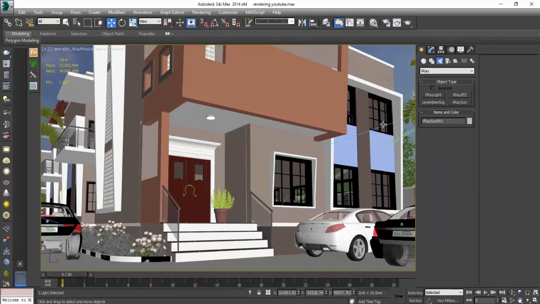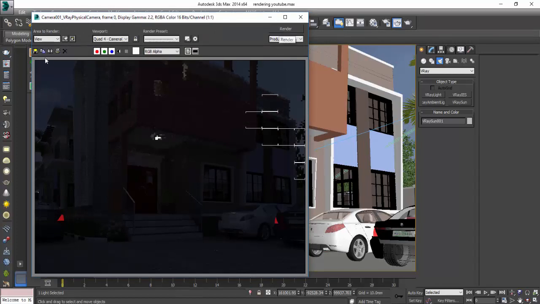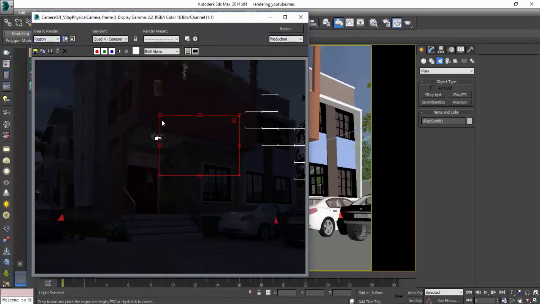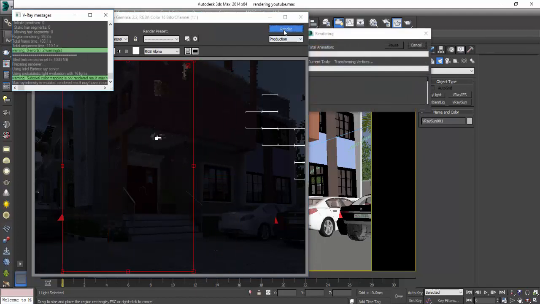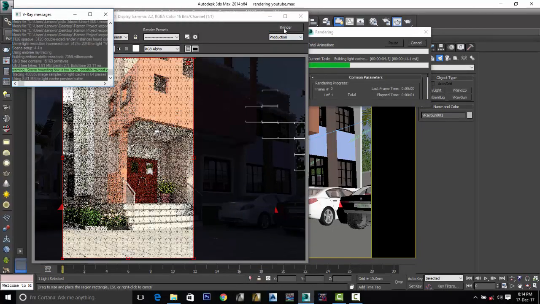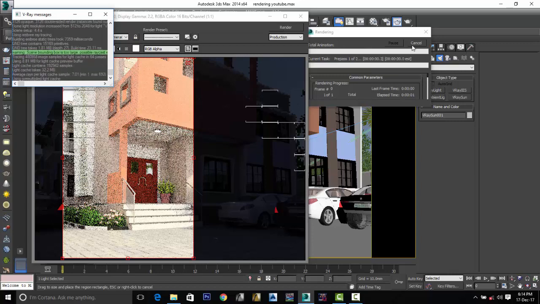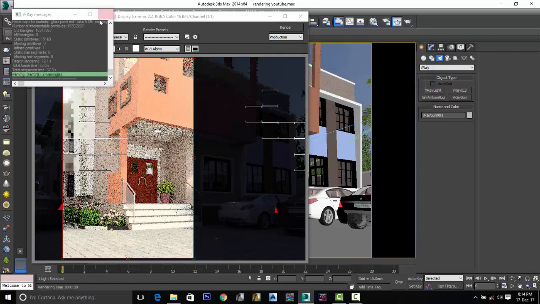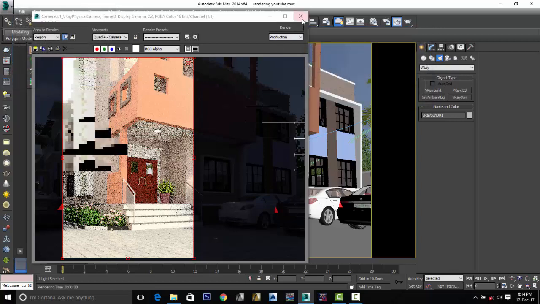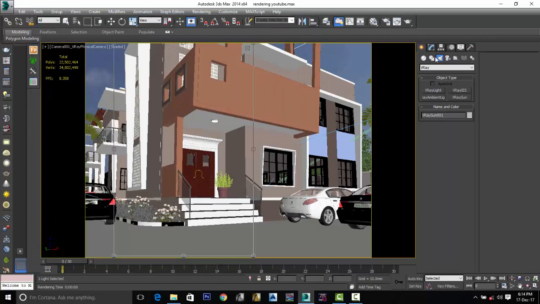First thing I did was to put my dome light and I increased the multiplier to 50. Second thing I did was to put my sun. I'm also going to check the sun settings, but let me render and see what it looks like. Render a portion. If you notice, the lighting is too much, so I'm going to try to go to my sun settings and reduce it.